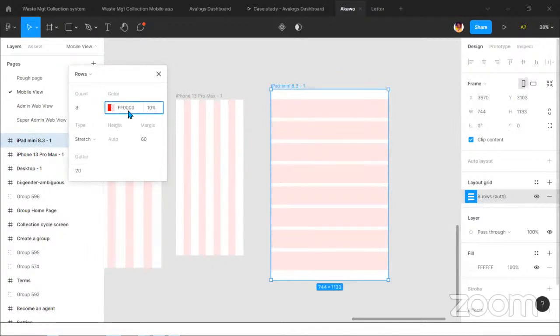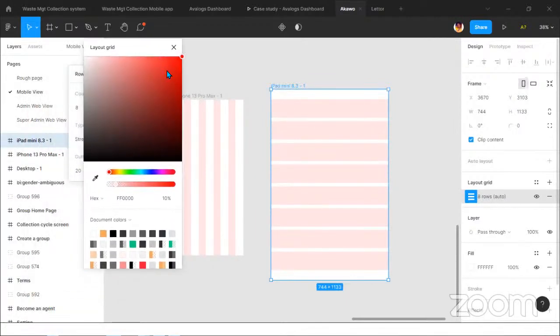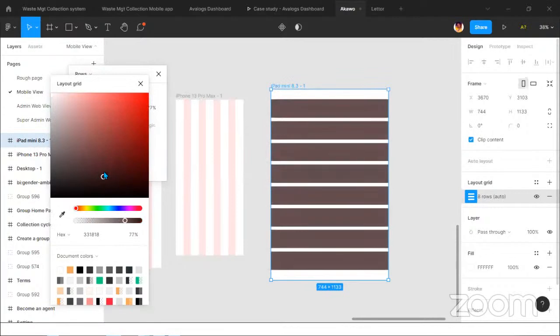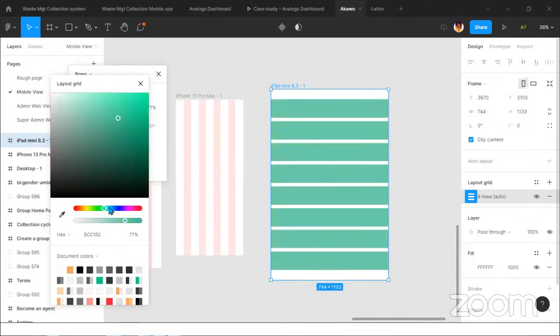You can also change the color to whatever color you want, and you can increase the opacity for it. You can change to whatever color you want for your rows and columns.